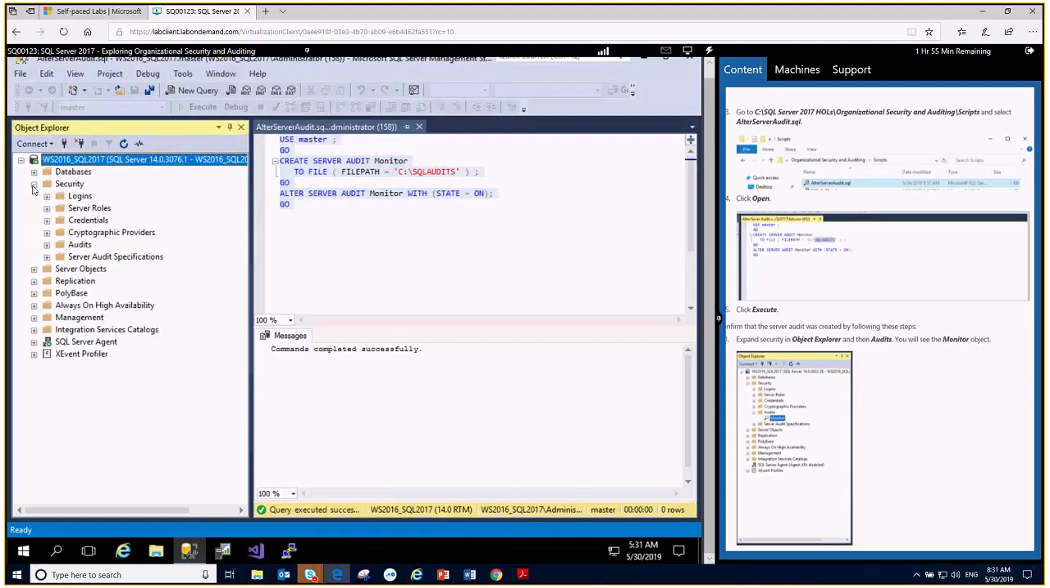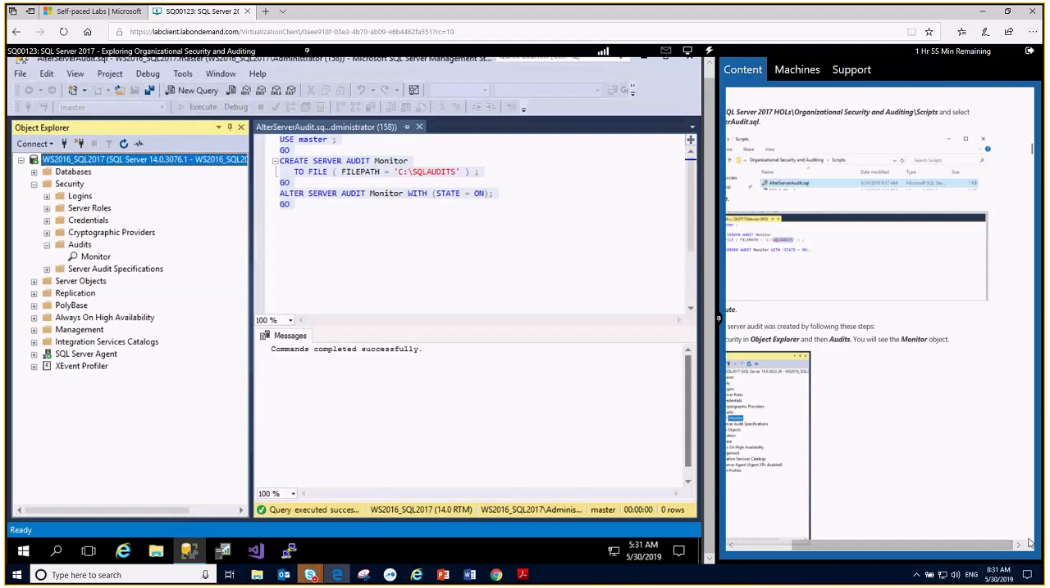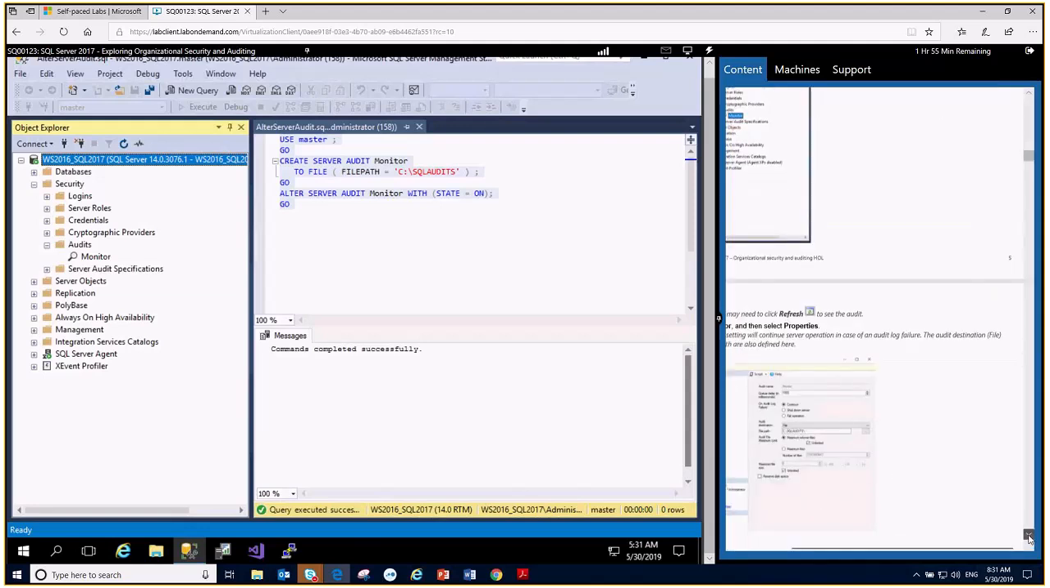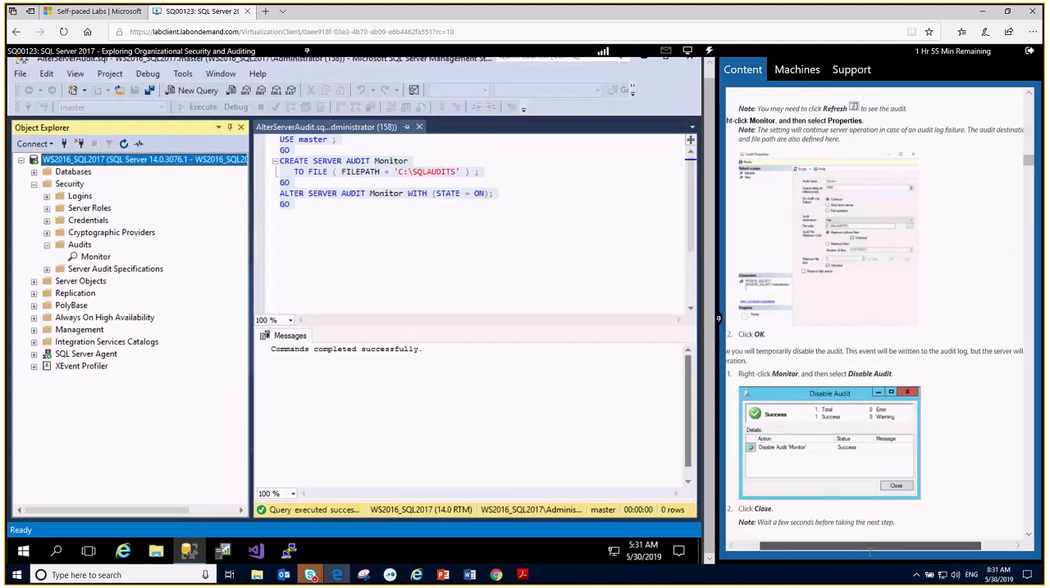Open up the security folder. Under the security folder, you're going to see the audit folder. Expand the audit folder. You should see the newly created audit you created called monitor. Able to find that, right, everybody? Once you're able to locate that, we are going to move forward.